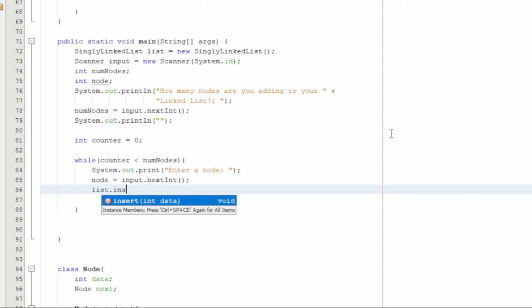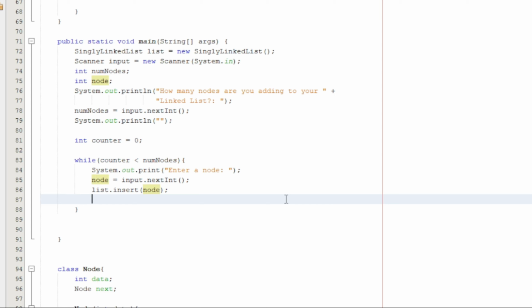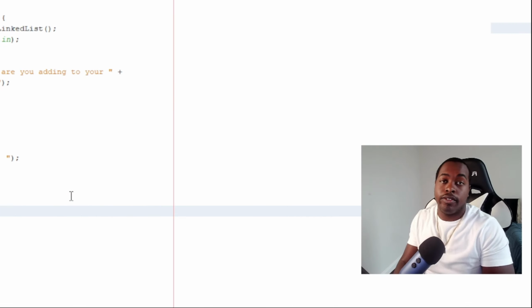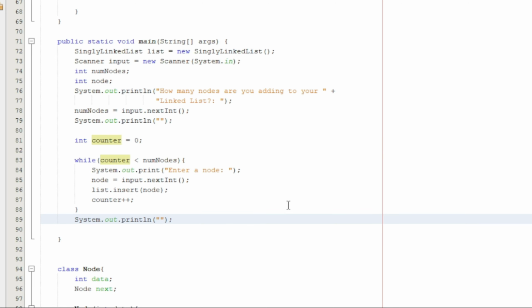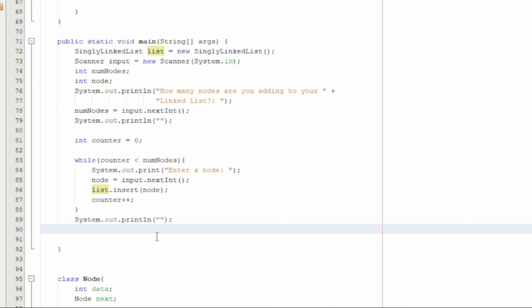List will call on the insert method. So insert node. And we're going to iterate our counter. Outside of our while loop, create a new line and call on our print list method.